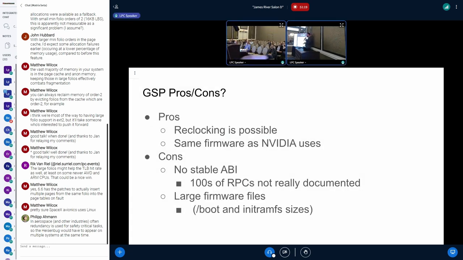Well, there are some pros and some cons in that decision. The biggest pro is reclocking is now possible. That means we can at least start to compete with the proprietary driver that NVIDIA developed, because you can go fast. You can actually get your GPU to run at the speed it was designed to run at, and the RAM to run at the speed you want it to. And that opens up a lot of things for us.